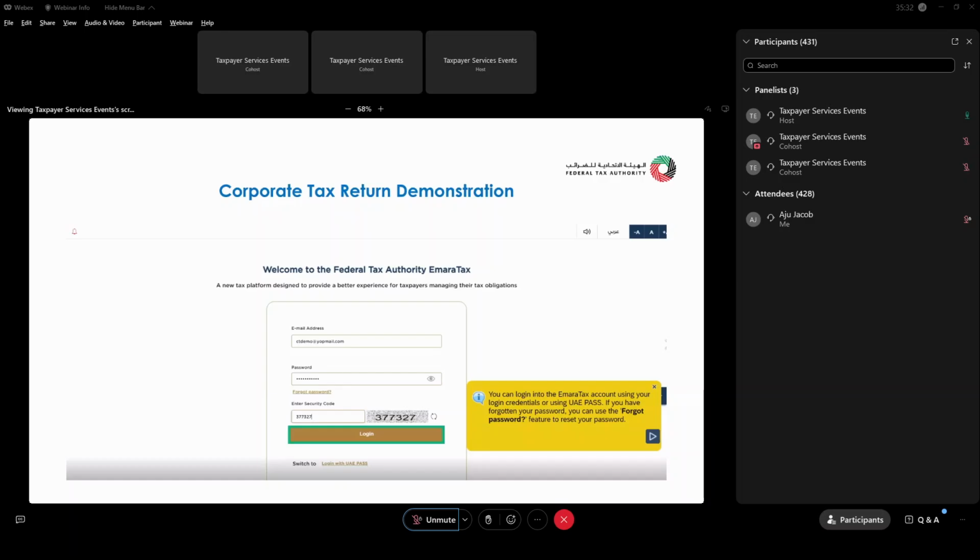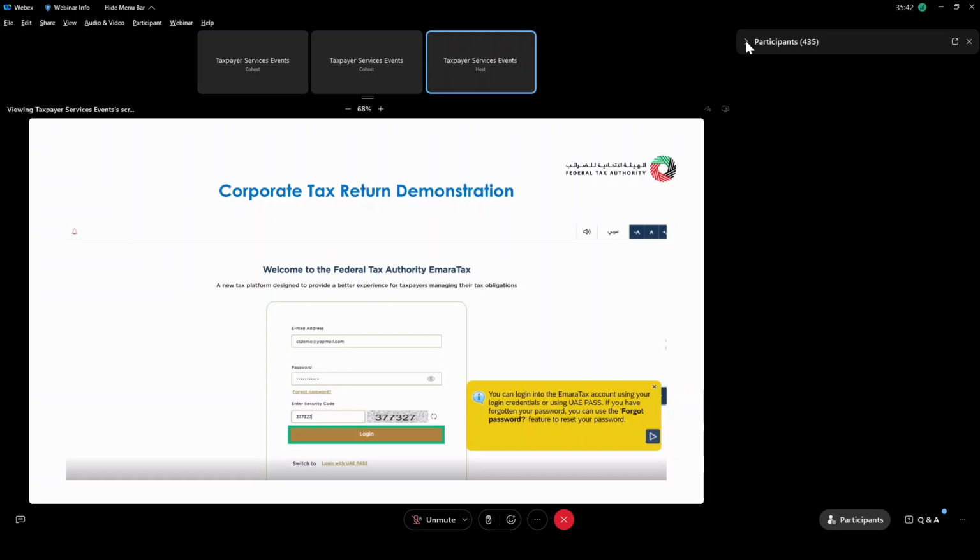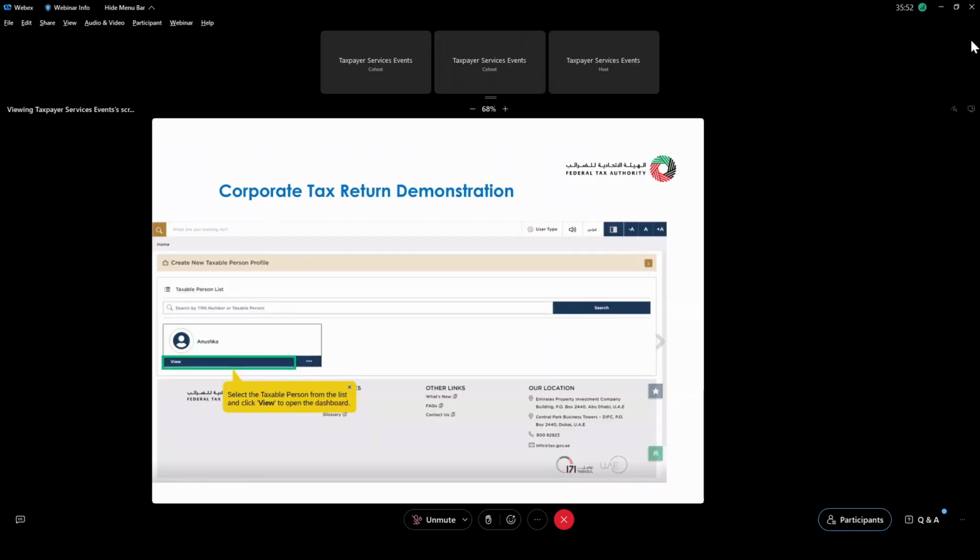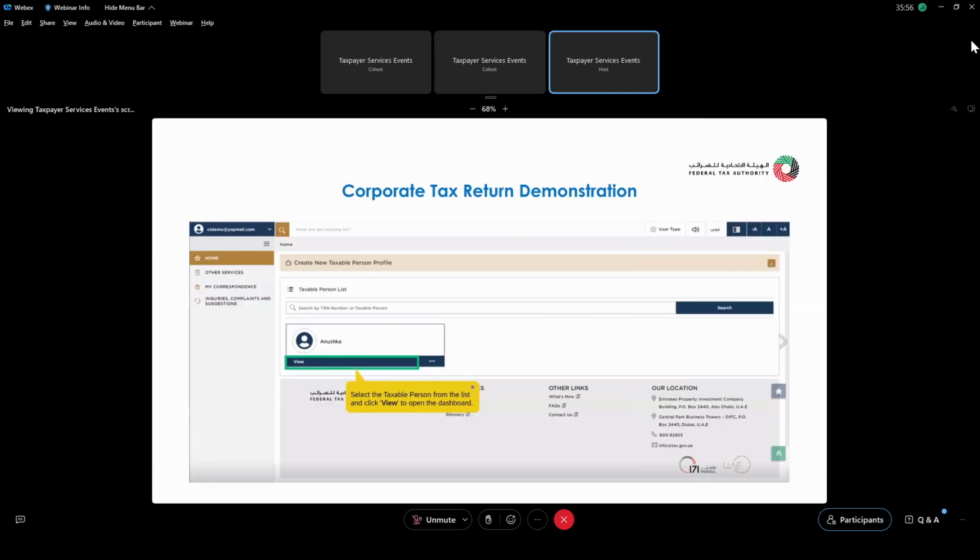So we will start first by logging into the Emiratax portal and adding your credentials details, such as your email address, the password, and the security code showing on your screens. You will proceed by clicking on the taxable person profile you would like to proceed with from the taxable person list, and you will click on view.